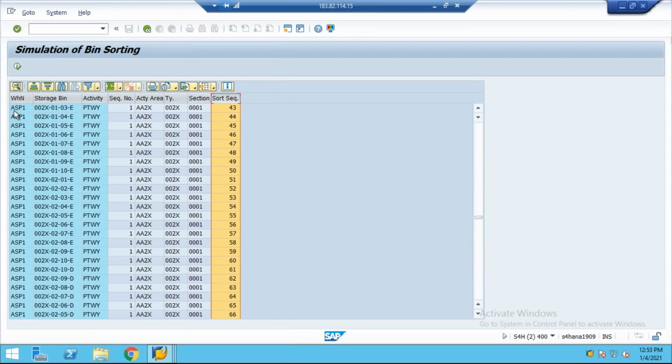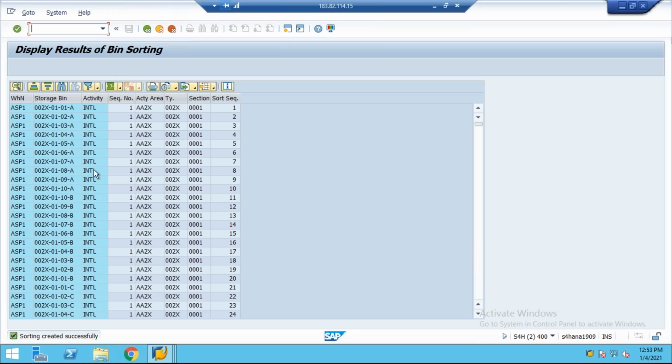Yeah, that means for put away activity in this activity area, the first bin should be proposed here, which has sequence number 1, not because of this number. That's the concept behind it. Okay, so I will execute this. This is simulation and I will execute the bin sorting. Created successfully.